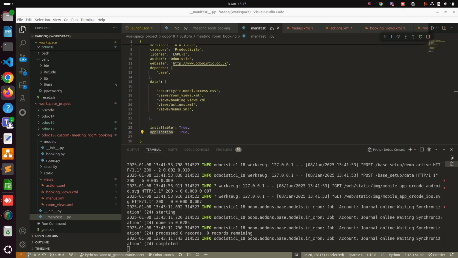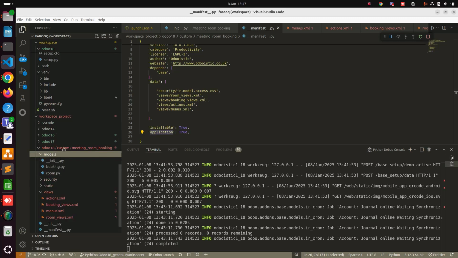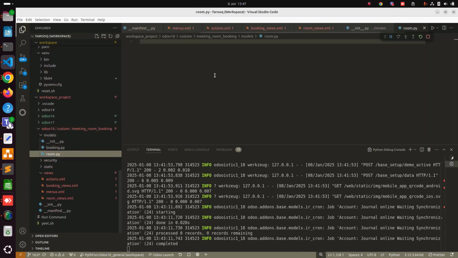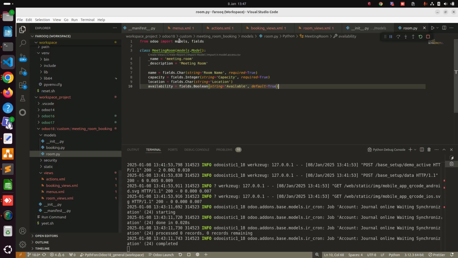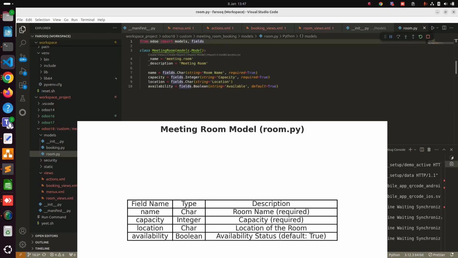So first of all, I will just go in room. We go in models, and in models we need to click on room.py, which means it's a Python file. First is from Odoo import models and fields. So we are importing models and fields from Odoo, as I have already explained. What is a model? In Odoo, a model represents a table in the database and allows us to define its fields and logic.